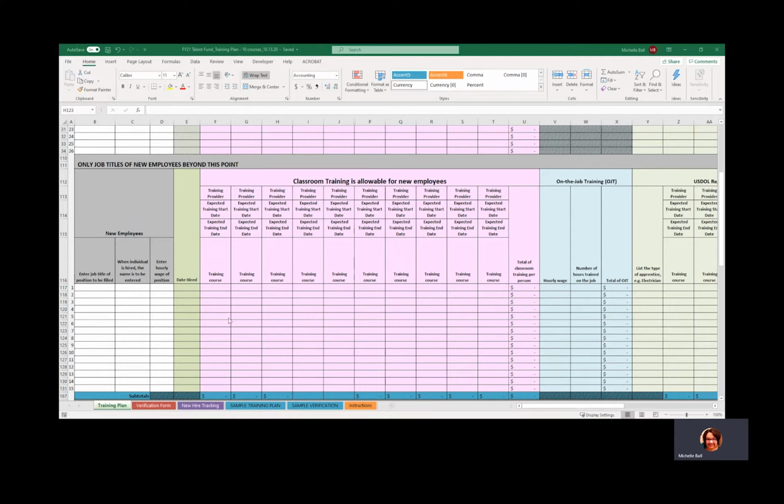So starting in line 117, which is right here, also known as the 1, we're going to be entering the position title of this position to be filled. So we're going to call this production 1. So this is a production worker 1. We don't know who this is because they're not hired at the time of application. That's why they're in the new hire section. And we're going to call this $14.50 an hour.